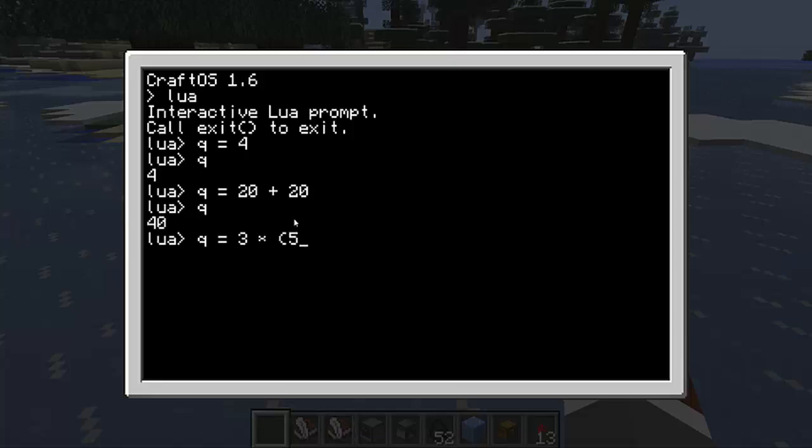Now, if I do this, as you can see here, I put 3 times whatever number comes out of 5 add 4, which we should all know to be 9. So when I type this out, 3 times 9 should be 27. Let's see. And it is 27, as I said before.